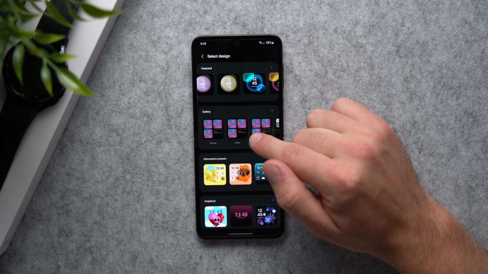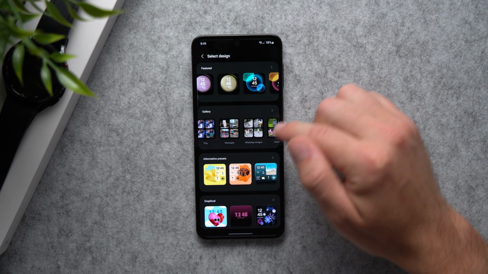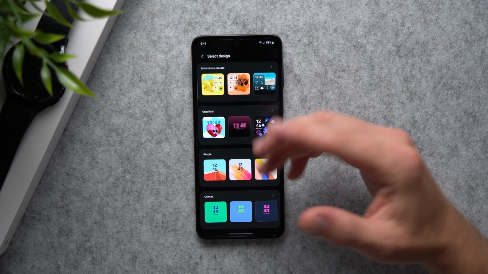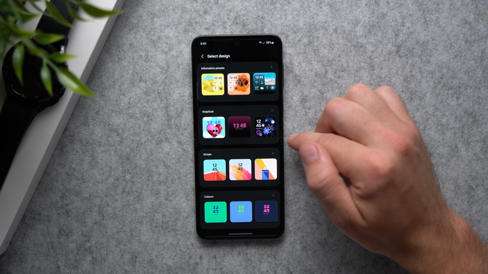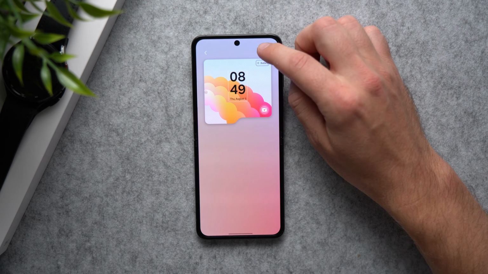You can choose from the featured ones. You can choose any picture from your gallery to put on there, and you have all of these different options. So just go through here and select whatever cover screen you want. I'll just select this one for now, and then we're going to tap done.